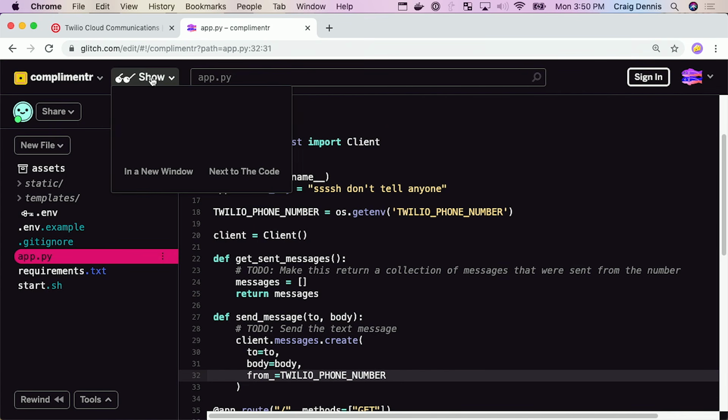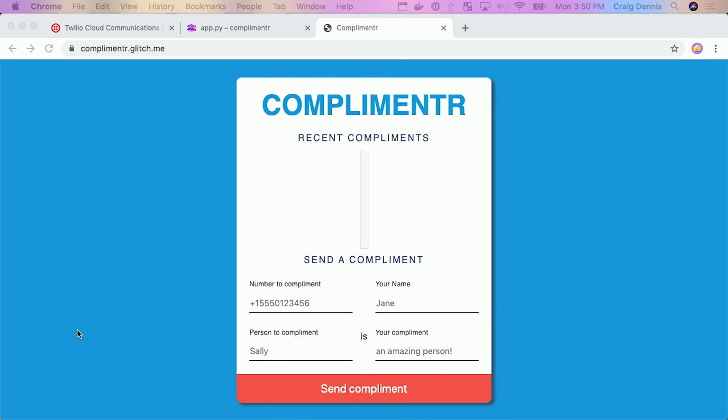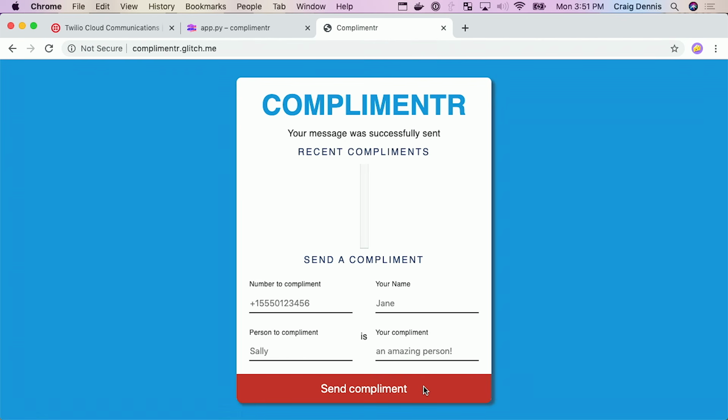And I'm going to click the show in a new window. Cool. So we're going to text my number here. So that's +1 503 461 5537. And we're going to compliment me. Person to compliment is Craig. We're going to say Craig is completing to-dos. And we're going to send the compliment. And I should get a text that says that my message was sent successfully. And awesome, I got it.